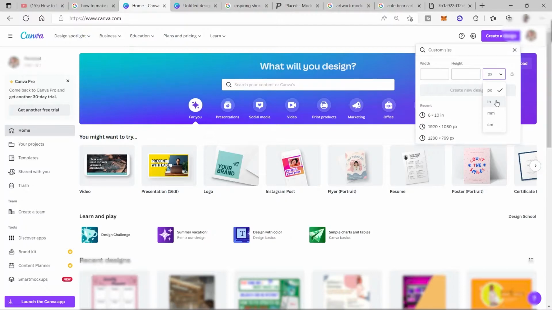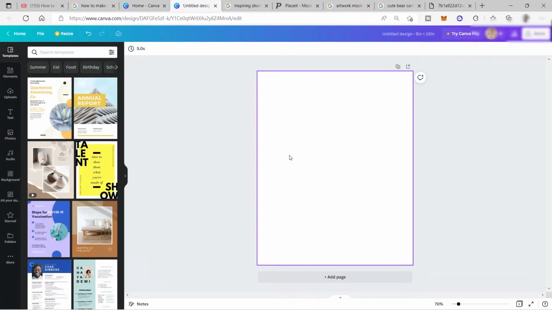Since we will be creating a printable file, for printing it is advisable to make use of inches for our customer to get high quality printable files. So here I will enter 8 for the width, and the height will be 10, so 8 by 10 inches. I will click on Create new design, and it will redirect me to this new page, and here is my blank Canva where I can start creating my own design.